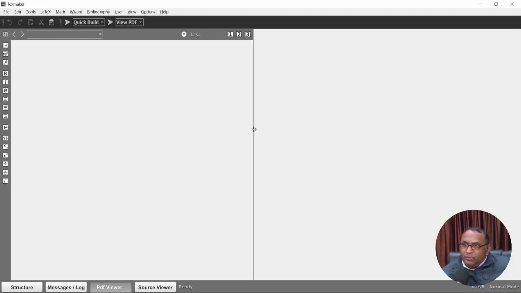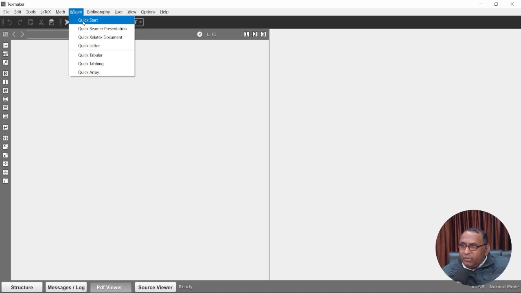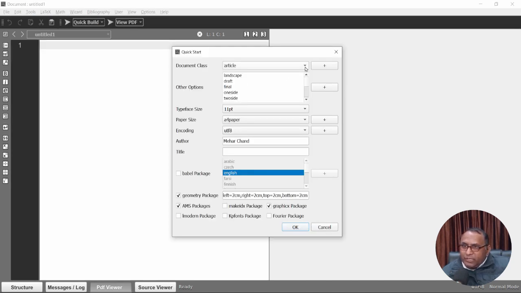So first, we can take any file. Go to the wizard, and from this place click on quick start, and here you will choose the article, with one side, font size 11 pt, paper size A4, and then you can enter here the title of the paper or the article which you want to write. So here, the introduction about LaTeX and its applications. This is the title for my document. Then click OK.